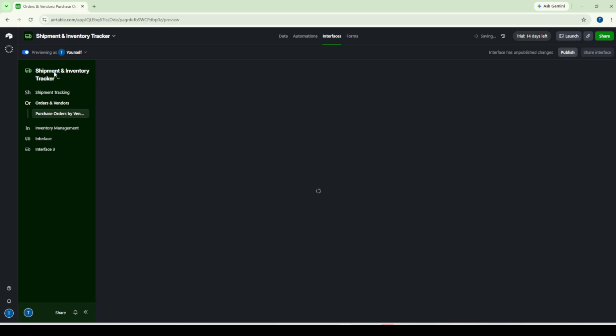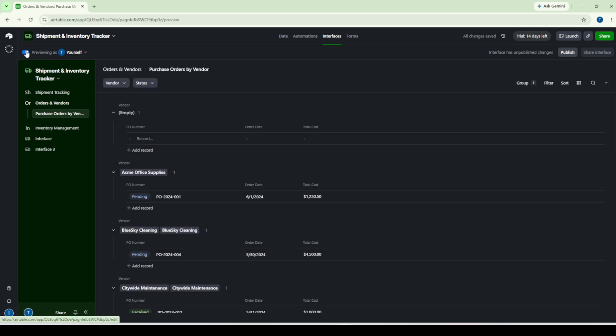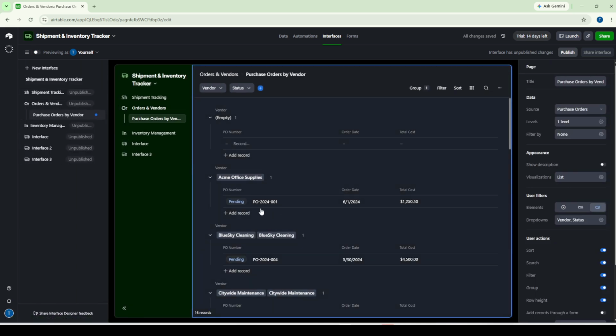So, let's recap what you've just learned. You now know that an interface in Airtable is made up of pages that function like separate screens. You understand how to choose between a blank canvas or a preset template. And you know how to drag and drop elements like record pickers, text fields, and charts onto those pages, controlling who can edit or simply view them. This skill lets you build a custom workspace that is clean, focused, and tailored exactly to how your team works.